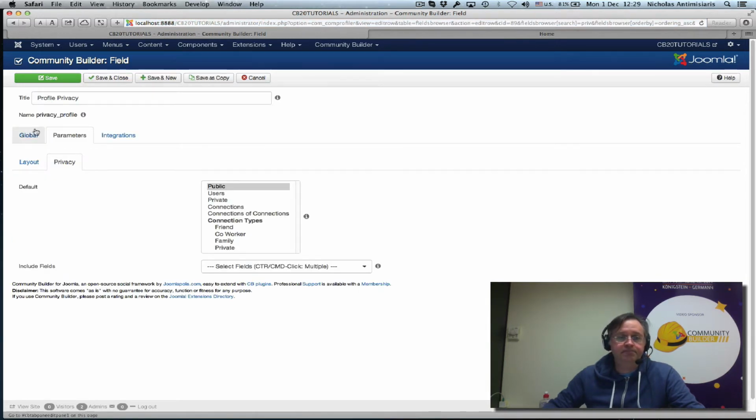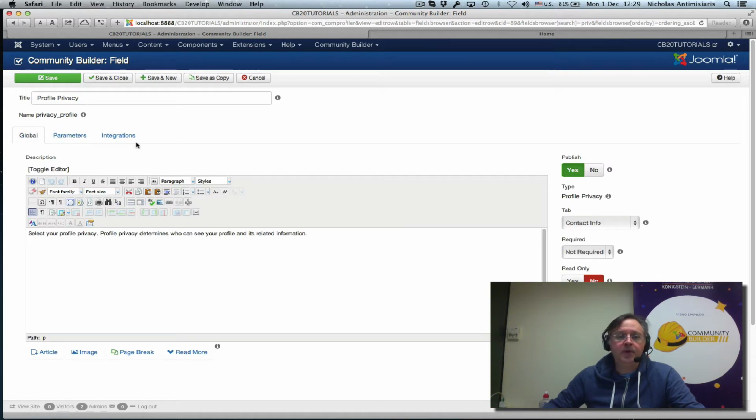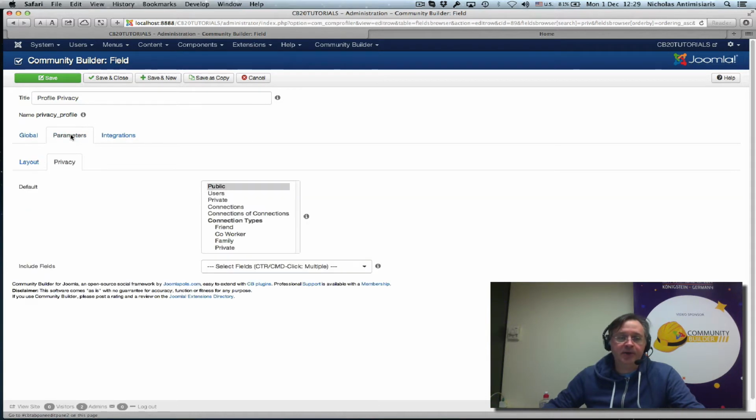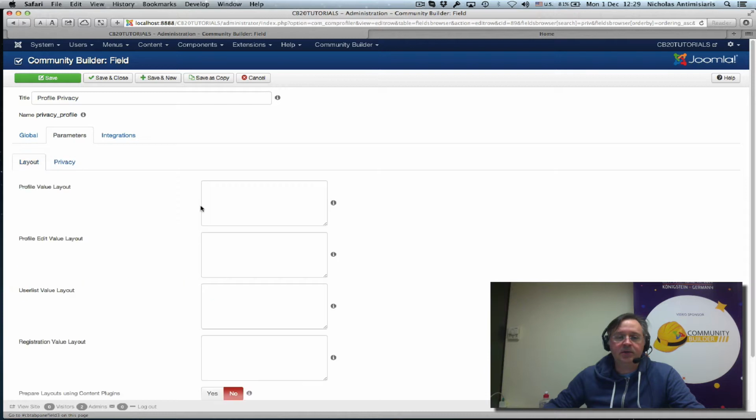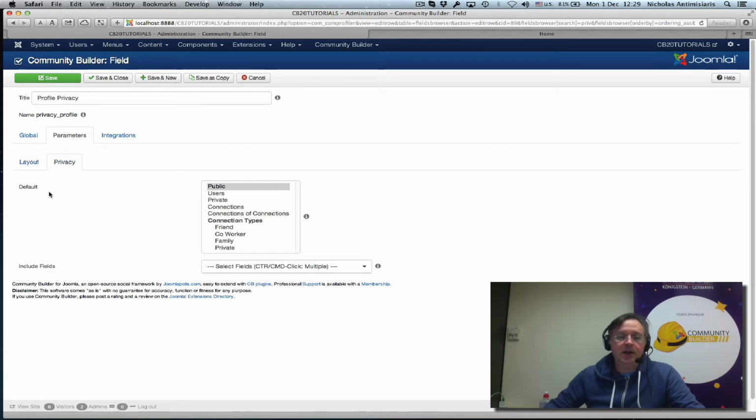We'll see that in addition to the global tab, it has a parameters tab, which has a layout subtab and a privacy subtab. And this privacy subtab basically allows us to set the default value for profiles. Initially it's set to public. That means by default, all the profiles are public.